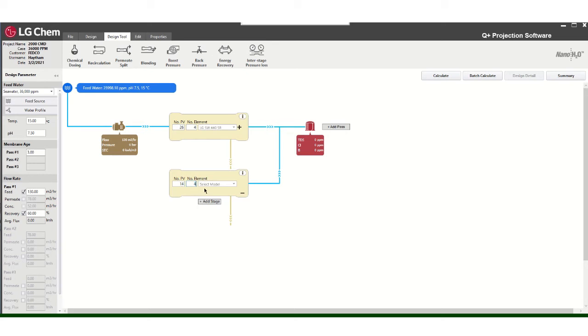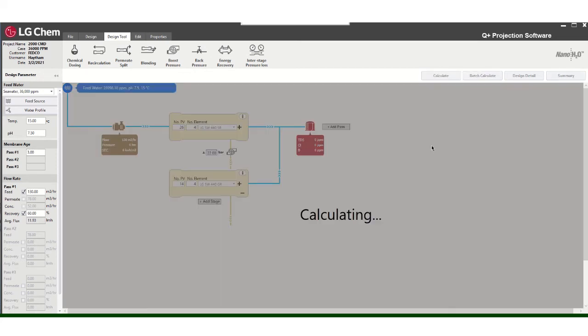And 4 elements, and we go with GE 440 GR for this stage. The idea here, we need to add pressure between the 2 stages, so we use the tool of post pressure. I will start with 22 bar post pressure between the 2 stages and see what we get as a result. Calculate.